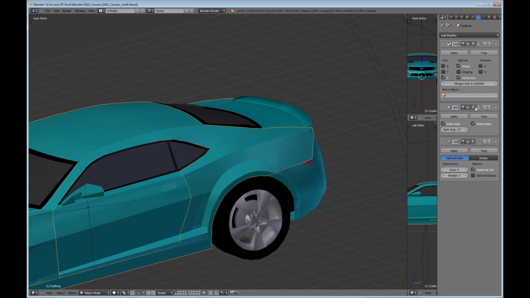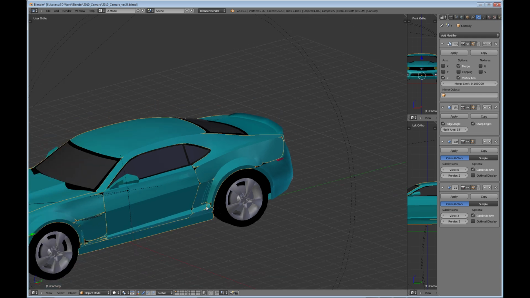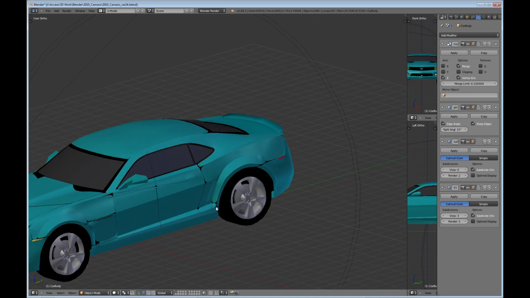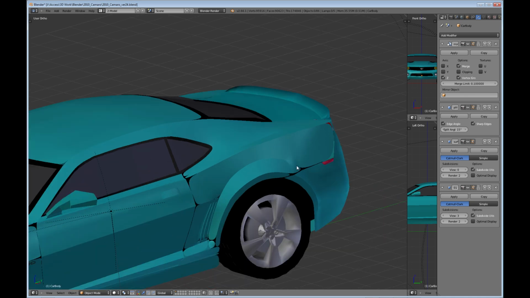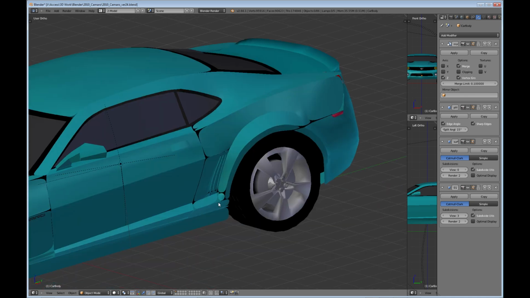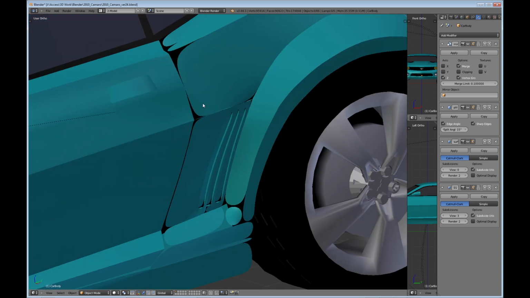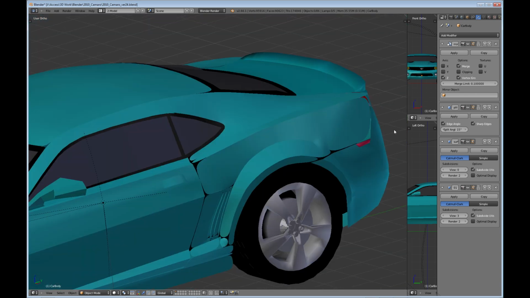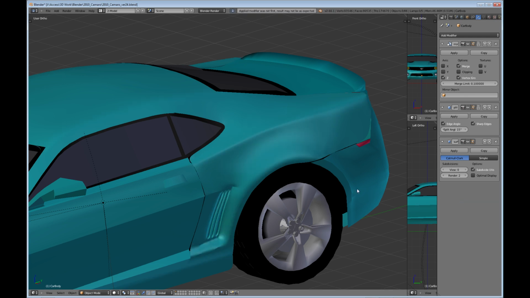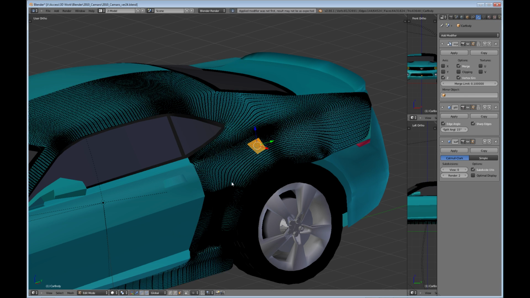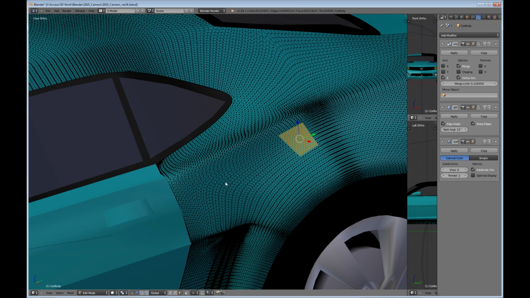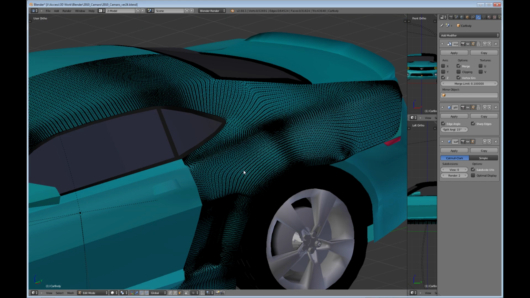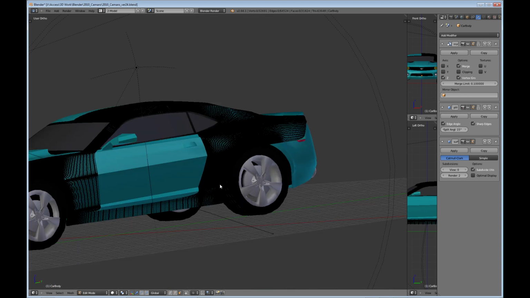Let me apply a modifier here. Add modifier, subdivision surface. And I'm just going to bump it up three times here. You can't see that yet, but you can see here that the surface has gotten quite a bit smoother. Now, due to my bad modeling back then, of course, it's not smoothing correctly. But if I apply this modifier and then go into edit mode, you can see all the subdivisions that I've done there. And there's quite a lot, really way too many.